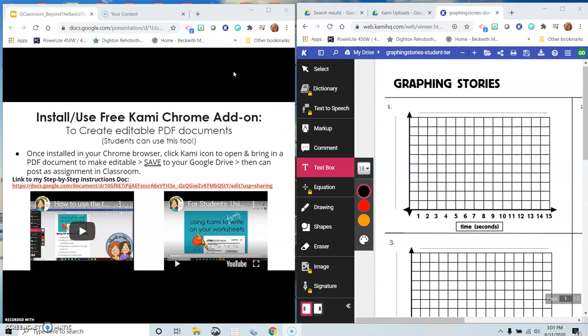Once I've brought a PDF into Cami, I can make some changes to the document here. I can add in text boxes. Anything that has a gold padlock is only available with the paid premium version. So I can add text boxes, I can use drawing, I can use shapes, I can use the eraser. You can do many things with that.